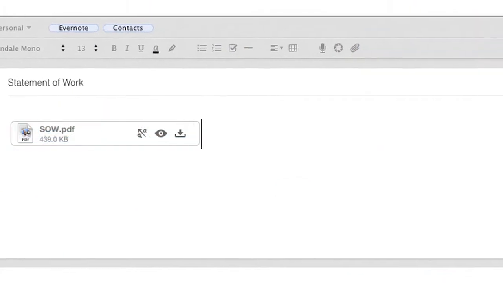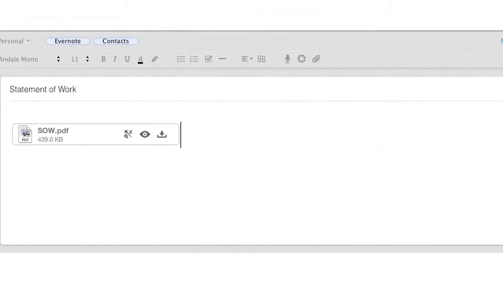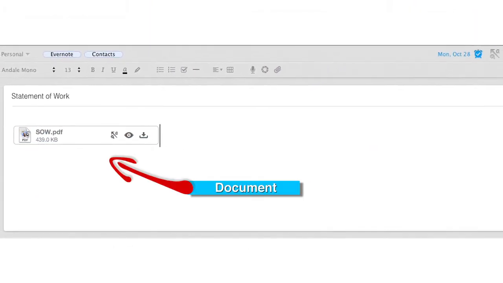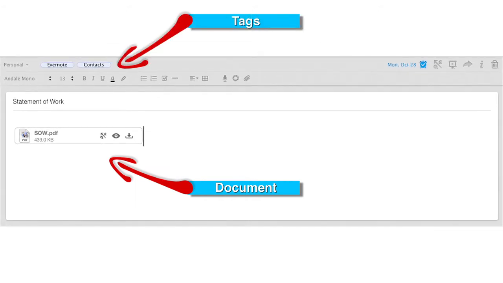In a few clicks, the DDP has created a structured Evernote with the required information, tags, and reminders to complete your new SOW.